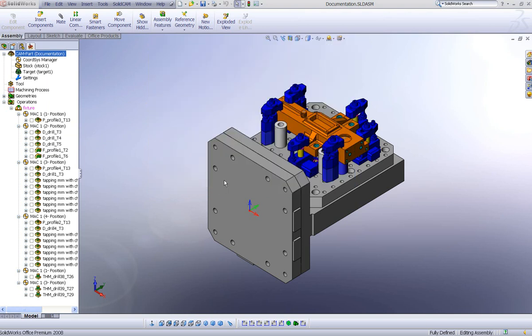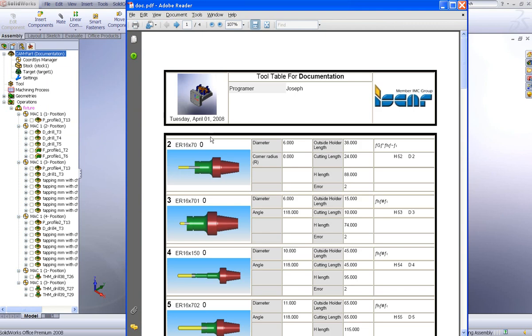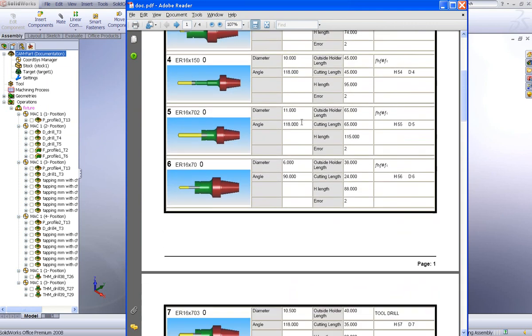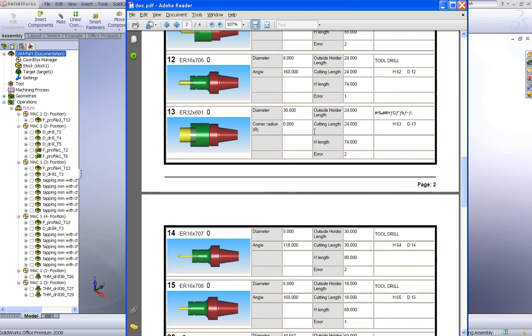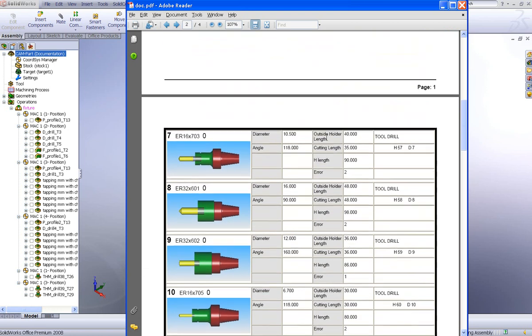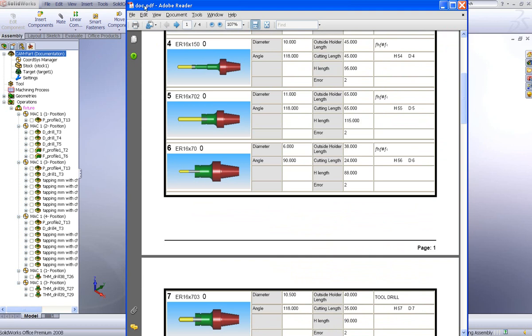Now this goes a lot quicker because my tool table already exists. And we go directly to our tool table, showing me everything that I have in my tool table. And by the way, you should note that this is actually a PDF file and can be printed as any other PDF file can be done.